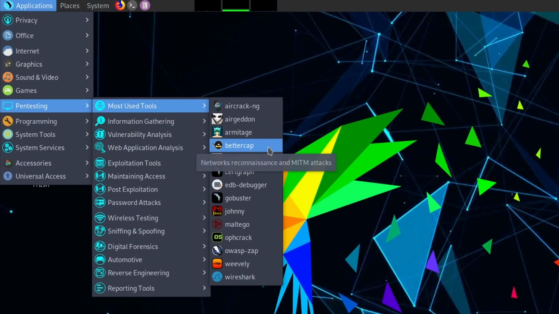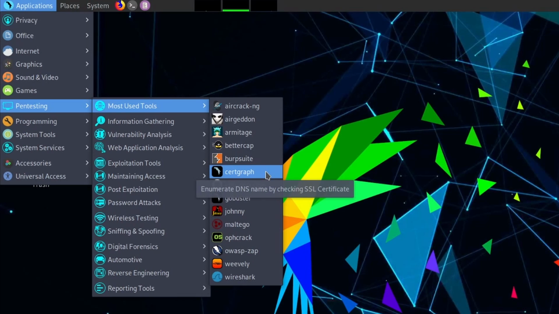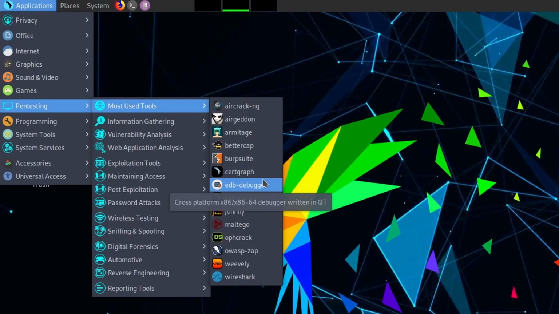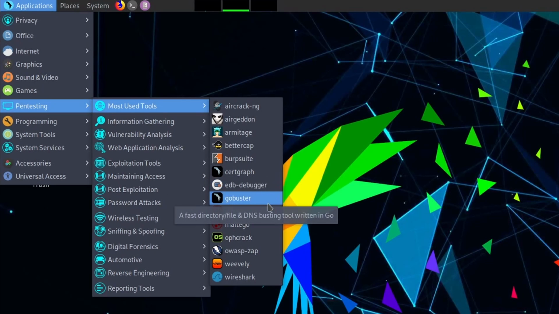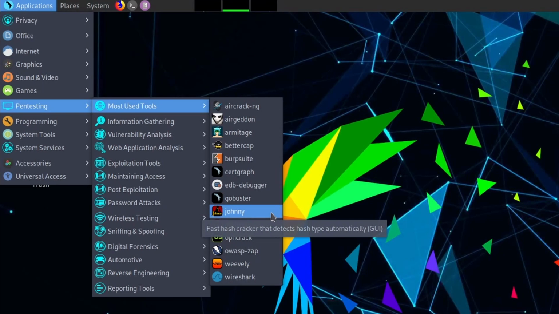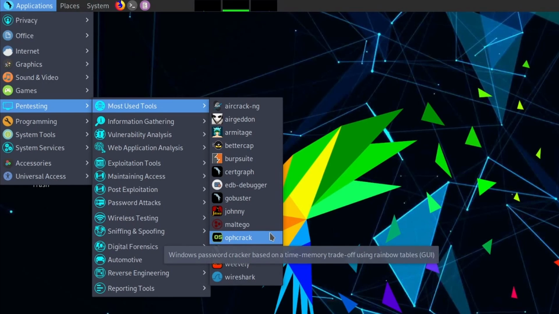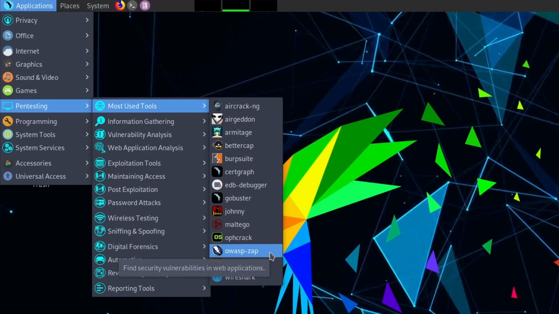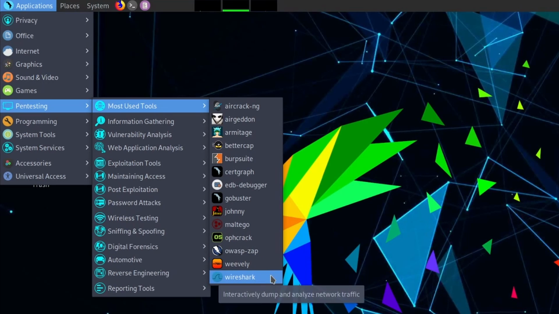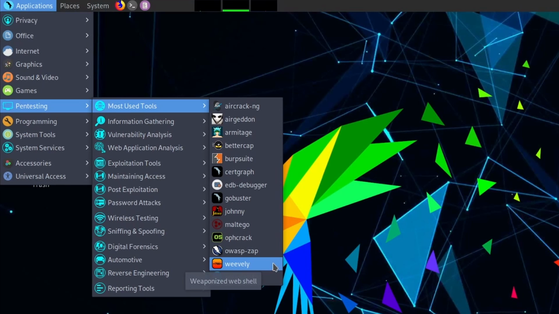BetterCap, network reconnaissance. Burp Suite, web application proxy framework. CertGraph, enumerate DNS names by checking SSL certificates. EDB Debugger, a cross-platform debugger. GoBuster, a directory, file and DNS busting tool. Johnny, a hash cracker that detects hash types automatically. Maltego, mining and gathering information. OphCrack, Windows password cracker. OWASP ZAP, find vulnerabilities in web applications. Weevely, a web shell, and Wireshark to analyze network traffic.